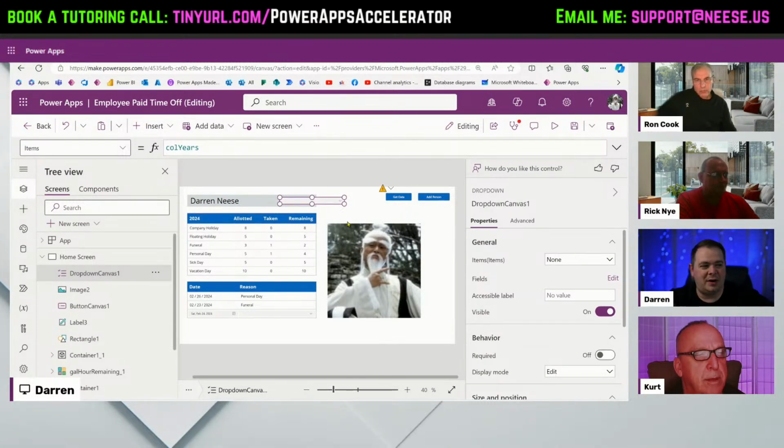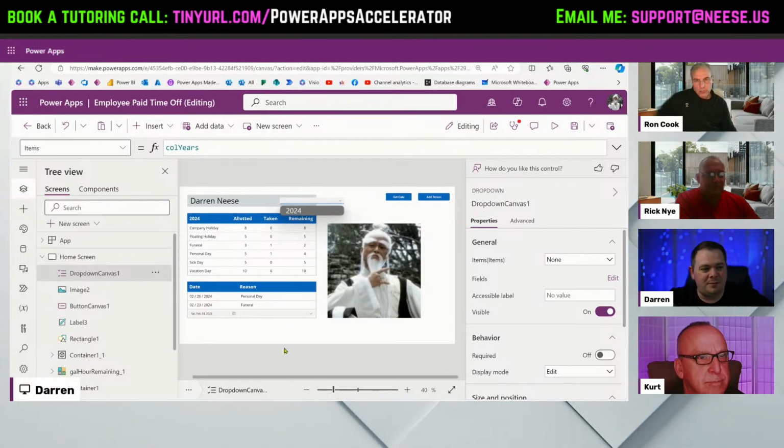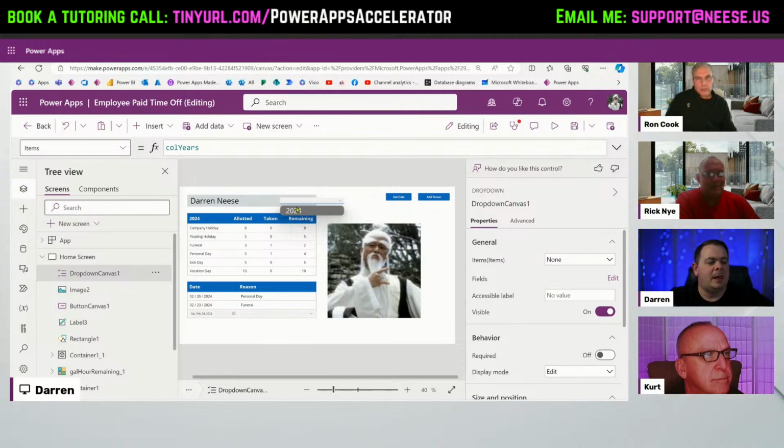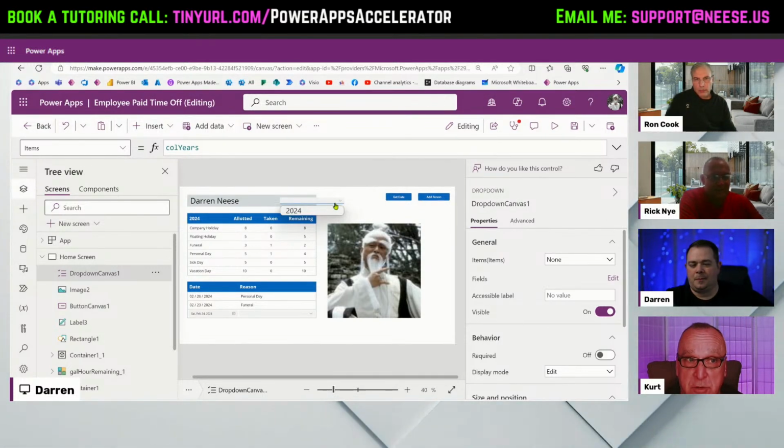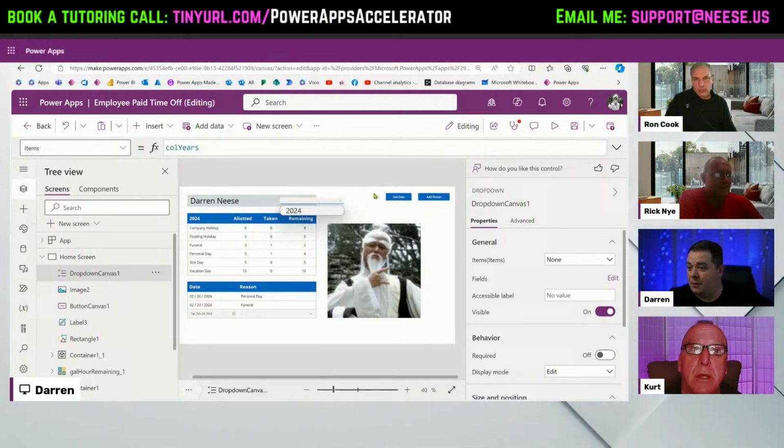So that's what I want to do. I want to make sure that if I go into this little drop down, there's a 2024 because we have 2 records for Darren Neese. Okay. But I want to see 2025. And you also want to show 2023 and 2024, right, if they have them? Did you want to do that too? Well, we already have that in place.